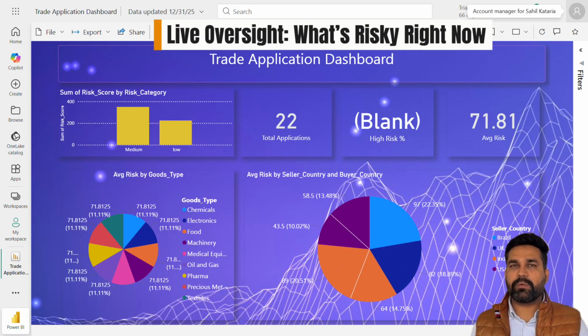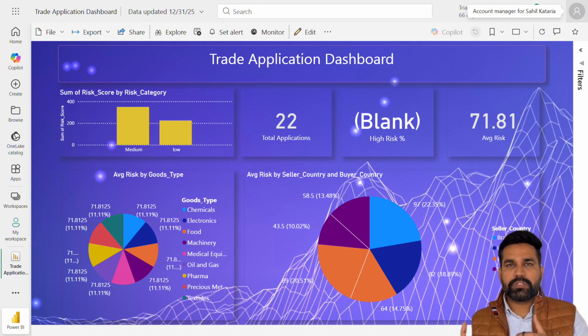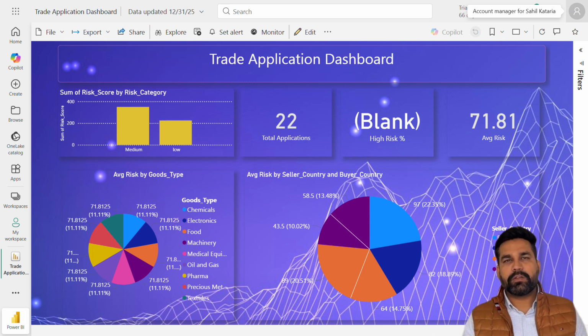Now switch to the Power BI dashboard view. Instead of hunting through messages, you can monitor total applications, average risk, distribution by risk category, and patterns across dimensions like goods type and trade corridors. That's how you move from case-by-case firefighting to portfolio-level visibility.